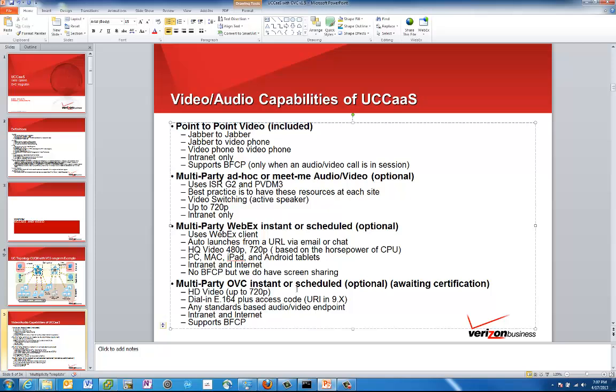Multi-party OVC instant or scheduled, right? This is optional as well. This is awaiting certification. HD video up to 720, right? We can say, well, this supports 722. What's the difference here? Well, I can dial this. This is standard. This is normal. I know how to dial an audio conference bridge and a PIN number. I know how to do that. I also know how to dial URIs. Well, not everybody does yet, but it's coming, right?